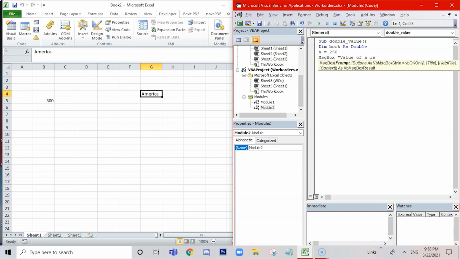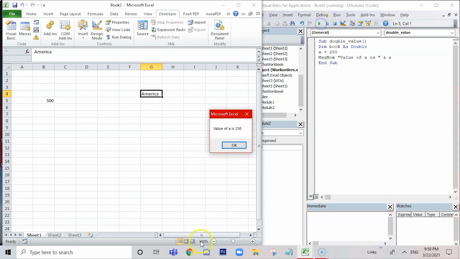The value of A is, I'm going to put it in % code, so it actually takes the value of A. Okay, now that's it, and let's try to run this, and you will see a message box popping up. So the value of A, the message box pops up saying the value of A is 250.